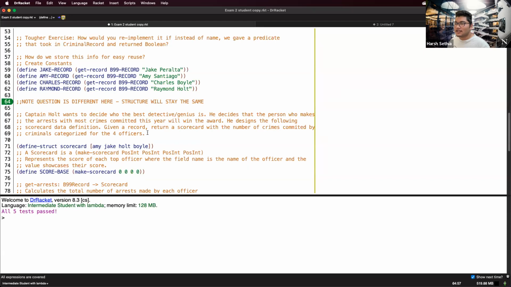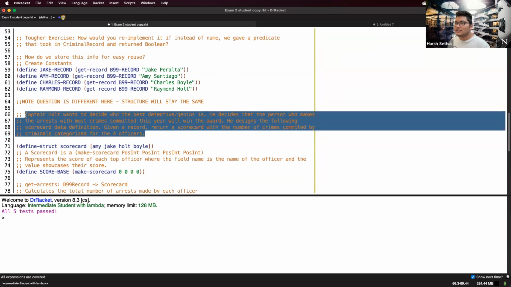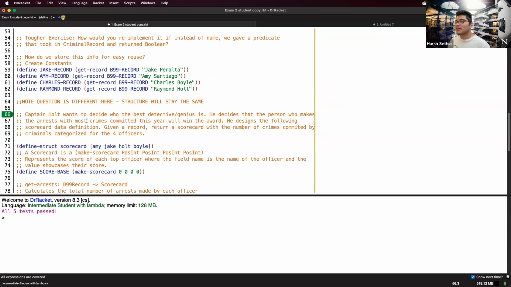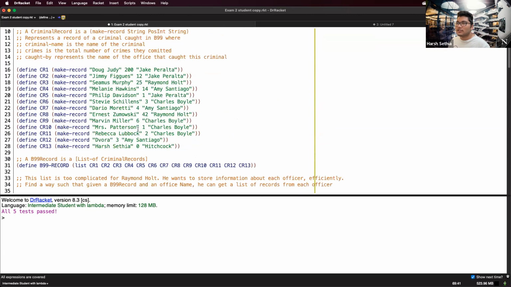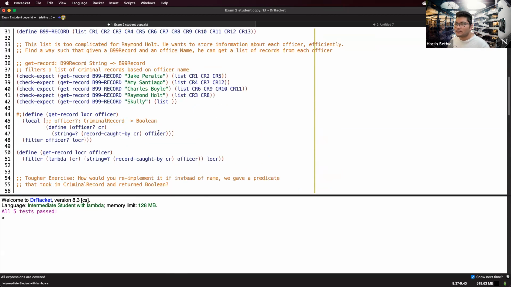Another thing, sorry, I realized the starter code was slightly not updated. So this question is different in the starter code. In the starter code, I was talking about just arrests, but that was a very simple function. You can try implementing it. In this case, we are looking at not just arrests, but the total number of crimes committed, which means now we're going inside the record and looking at the crimes field specifically.